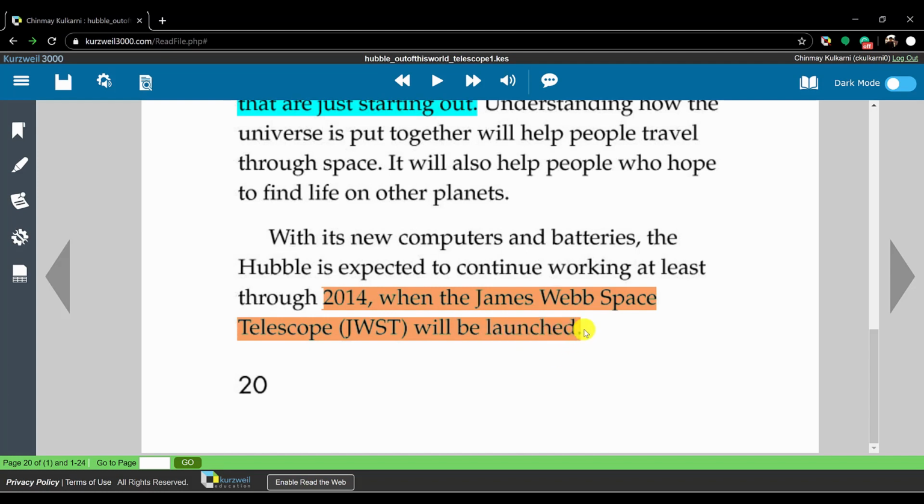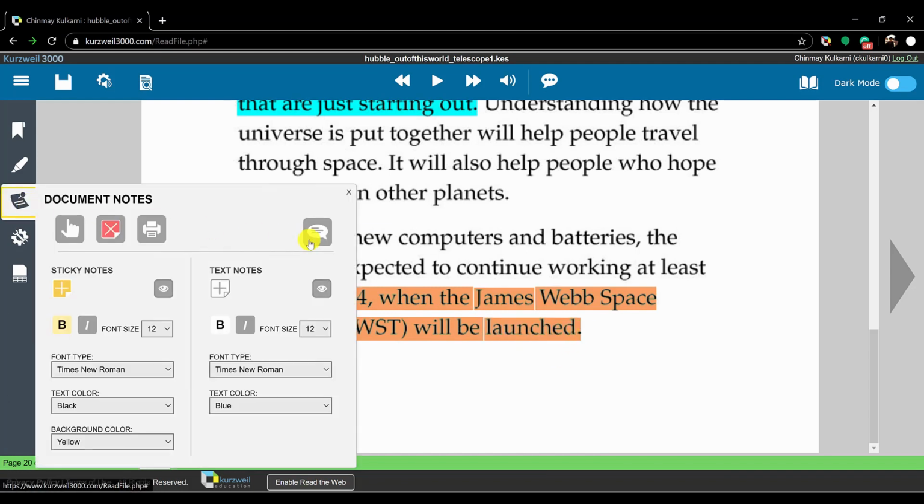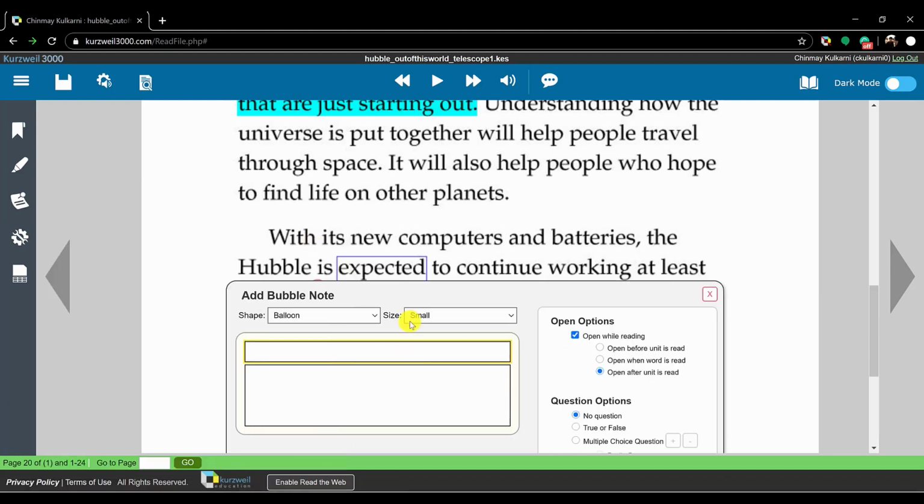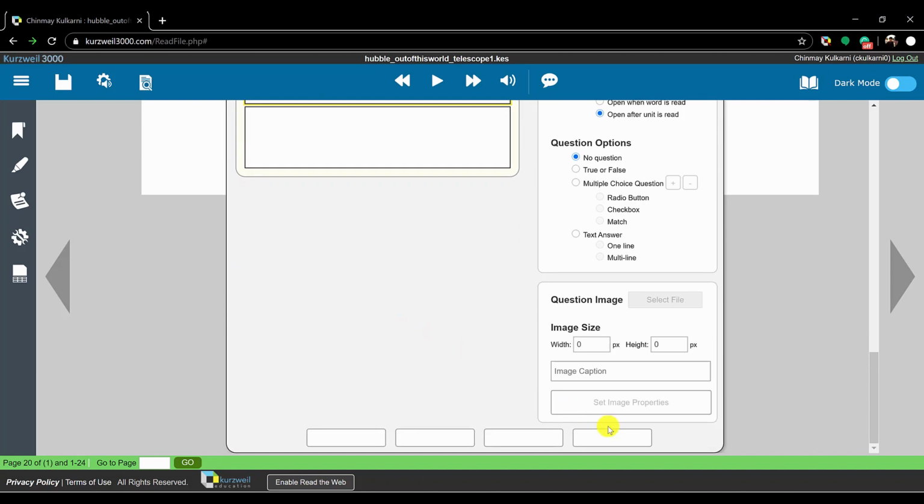A note feature called Bubble Notes is also included. We won't go into much detail about how they work. However, they provide a variety of interactive features, like adding images and including the ability to create study questions.